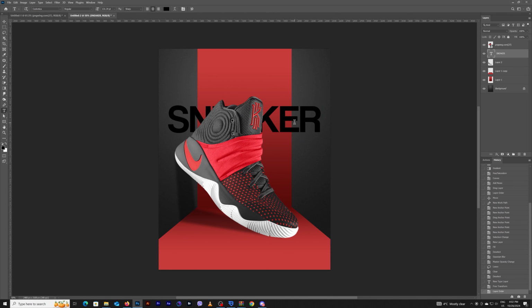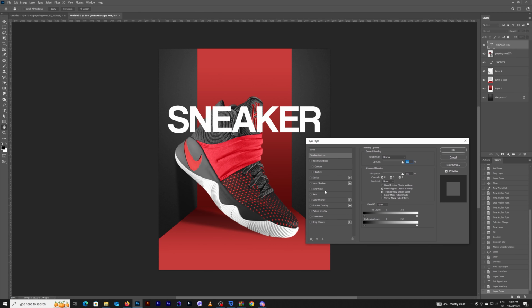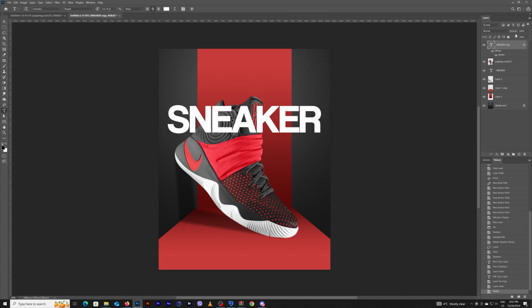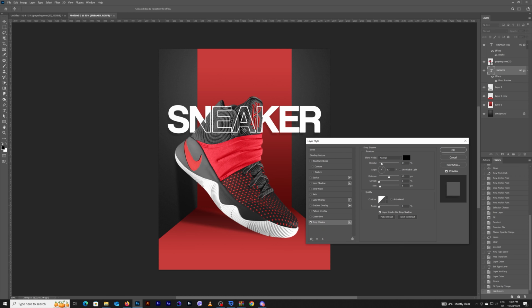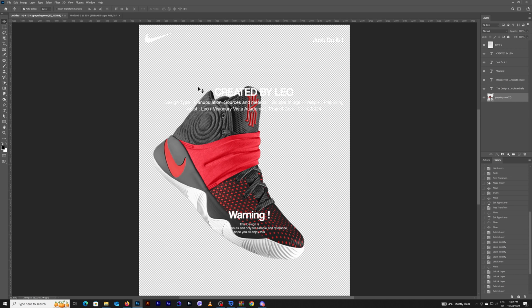After that, I'm going to create the text, duplicate this layer, make a little stroke, and reduce the fade. Now this is exactly what we want. I'm going to create a shadow on the text, but this has nothing much of an impact on the design, just my opinion.